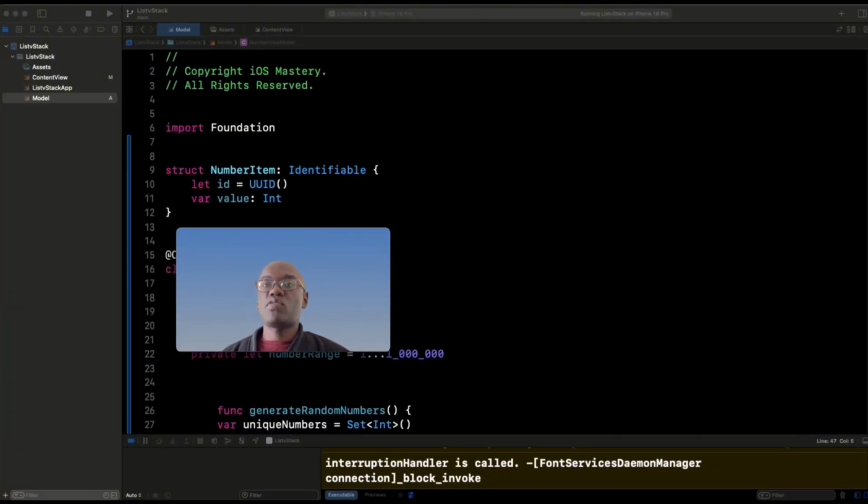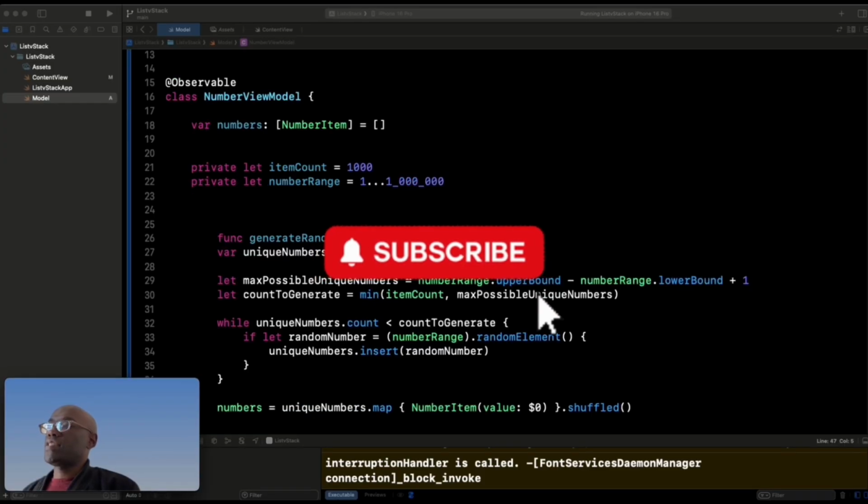And what we're going to do today is finally find out, between lists and LazyVStacks, which one is more performant in SwiftUI. Look at what our test is going to be.